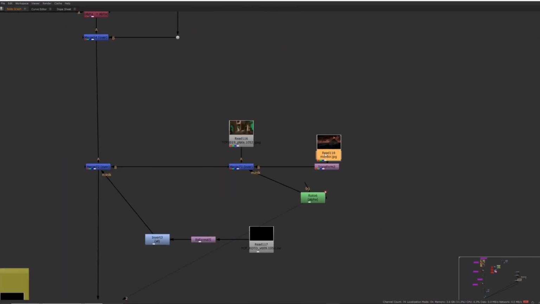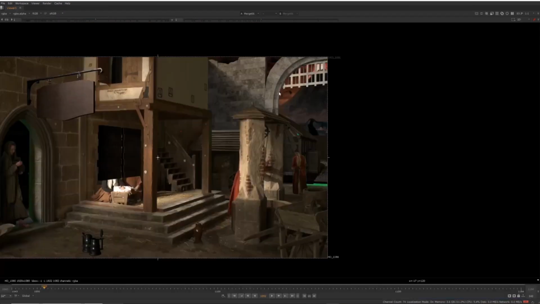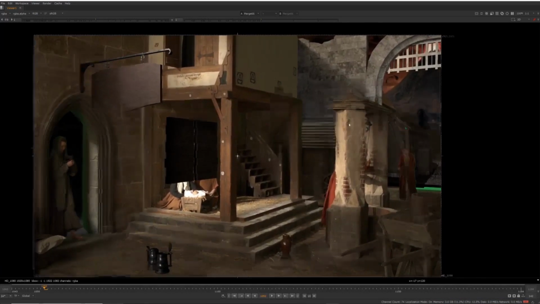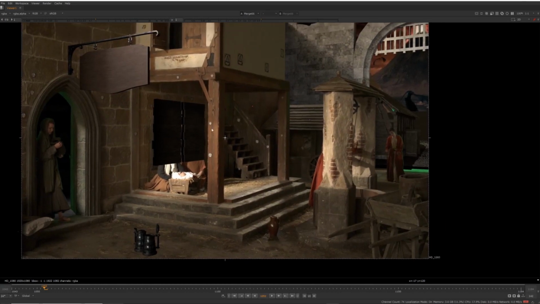So what I need to do is just crop this as well before it comes back in. So when I look, okay, great. We don't have any lines. Okay, so this is our render.